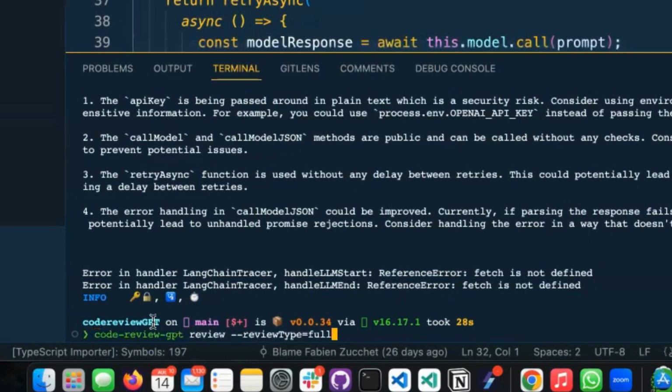And then what we can do is do Code Review GPT. So I've installed the NPM script globally with npm i -g code-review-gpt. I don't know if you can see my terminal. I know it's kind of small. I can see it. It's at the bottom. Awesome. And then we just run code-review-gpt review.